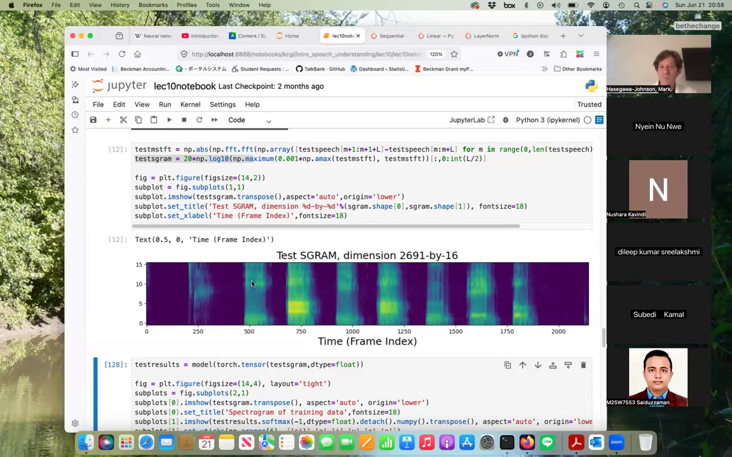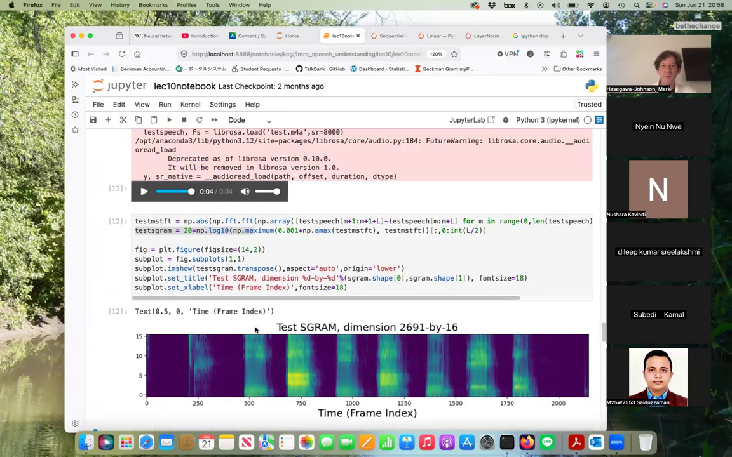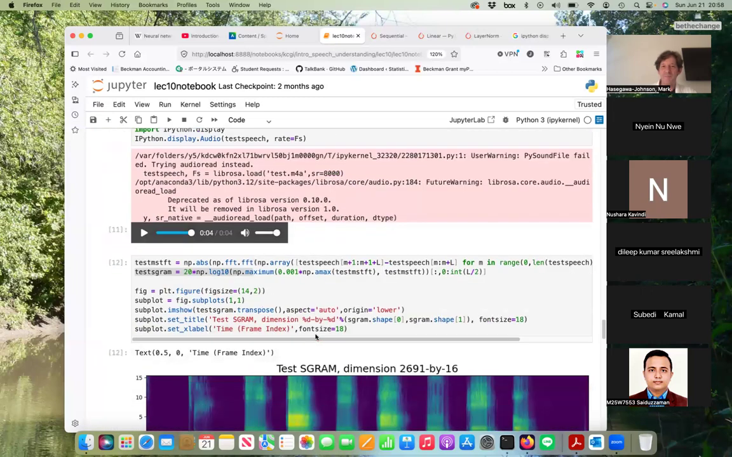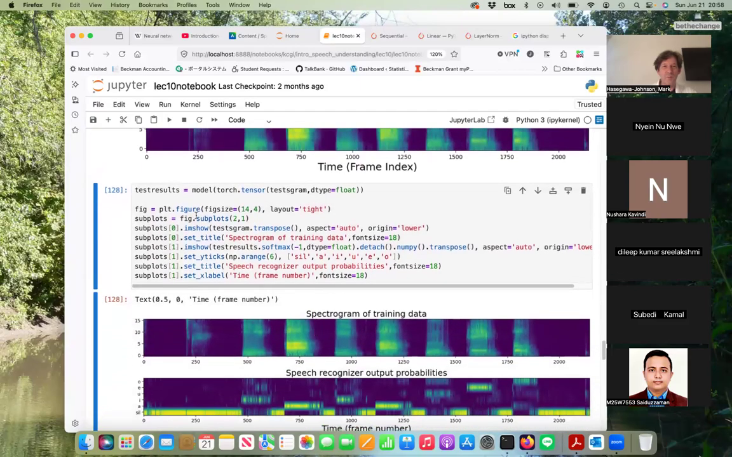And then the idea will be that the neural network will take each one of these columns and pass it into the neural network and get as output something that looks like this, a column telling it which vowel is being produced in that frame. And hopefully it will get the right results. So we take that spectrogram and pass it through the model. Right? And we get our test results.